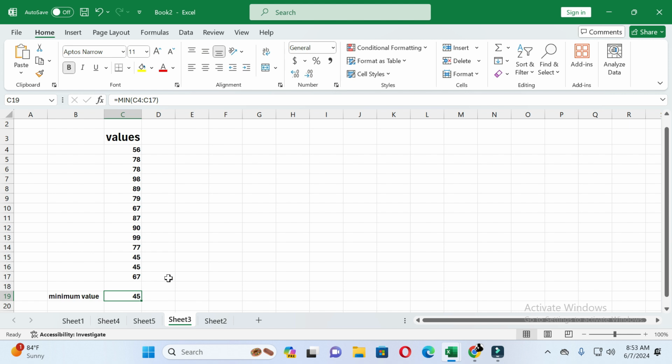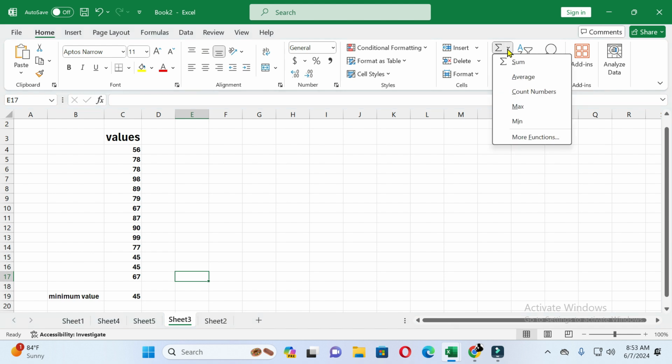The second method is that again you select the cell where you want to find the minimum value. After that you can see the Home option. Click on it and here you can see some options. Among them you can see the drop down arrow option. Click on it and here you can see the MIN option.